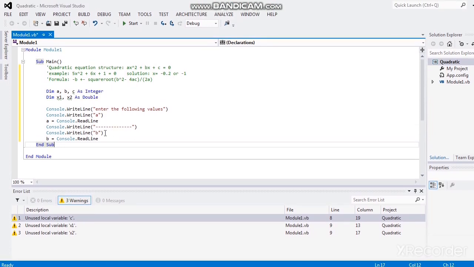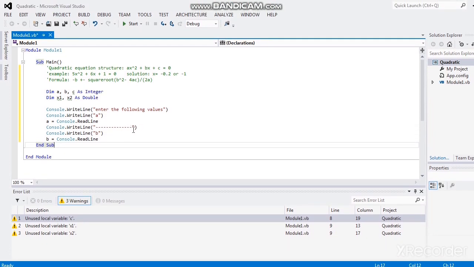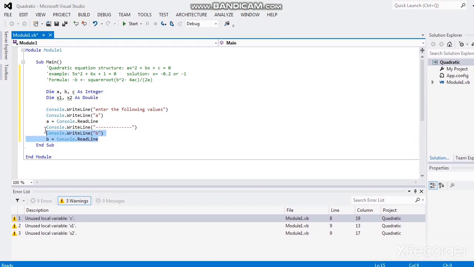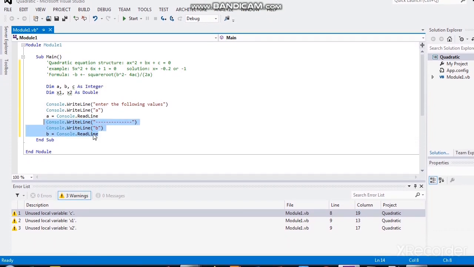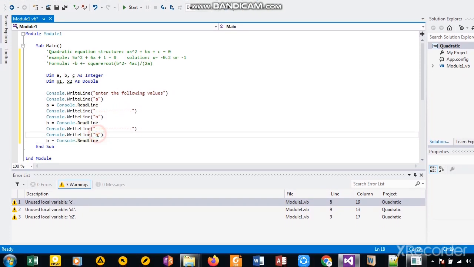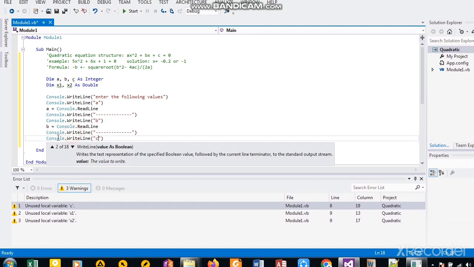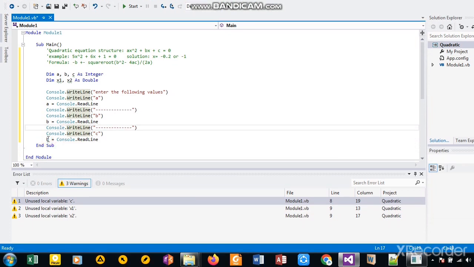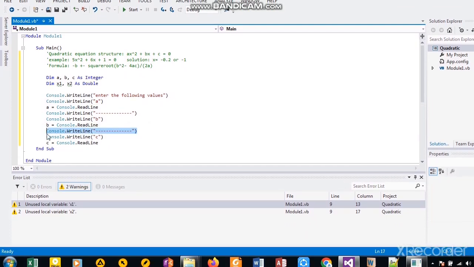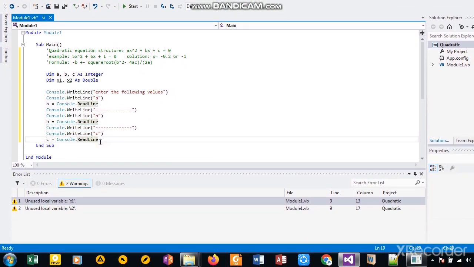So we'll do the same for the value of C. So I'm just going to copy this code and then paste it here, and then change for C, and then change here for C again. So after the values are saved, we now need to calculate using the values that are saved in our variables. So this is how we do it.